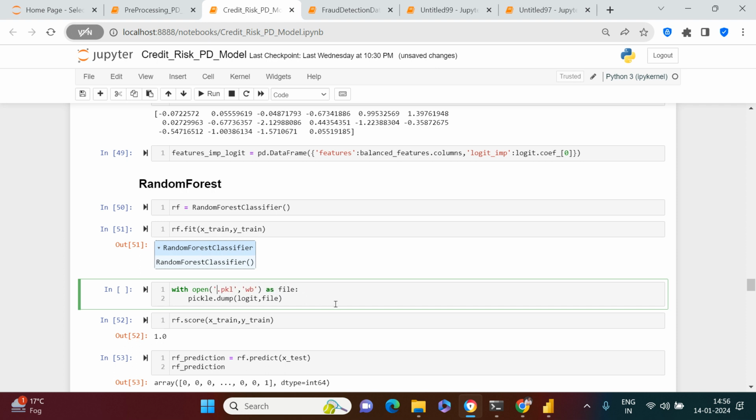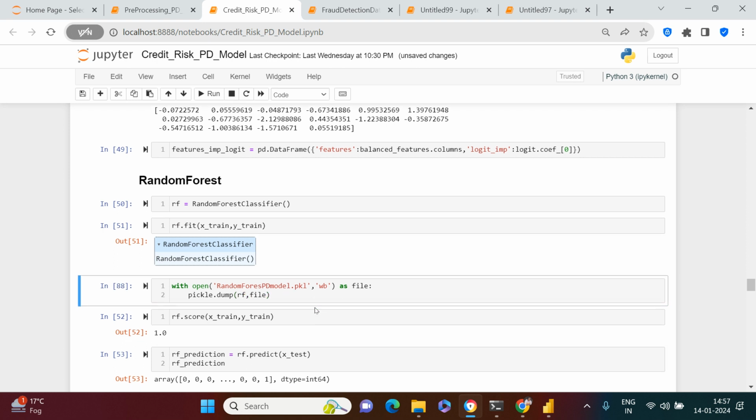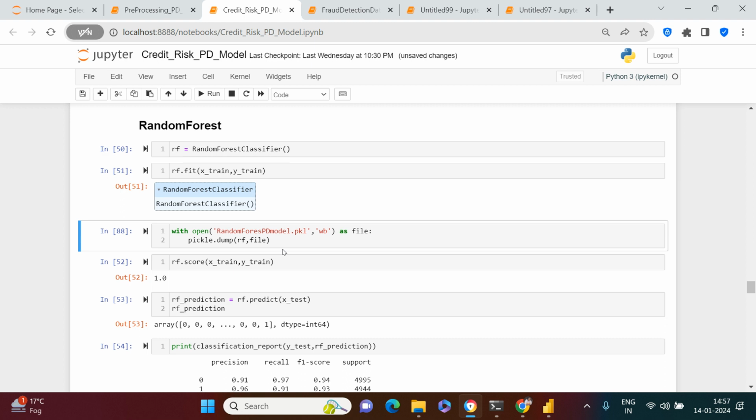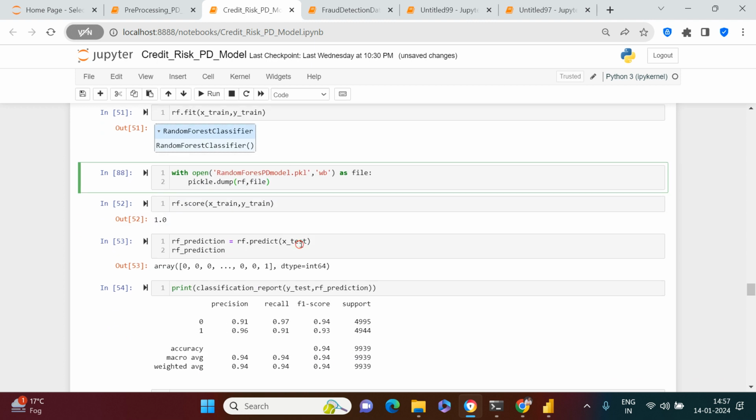Random forest PD model, this is also done, and over here I need to put RF. This is done. I didn't import pickle again because, as you are aware, a library is something we need to import only once. So this is also done.